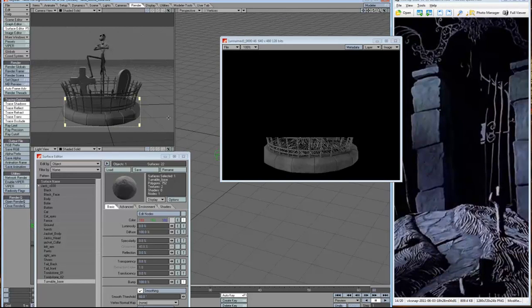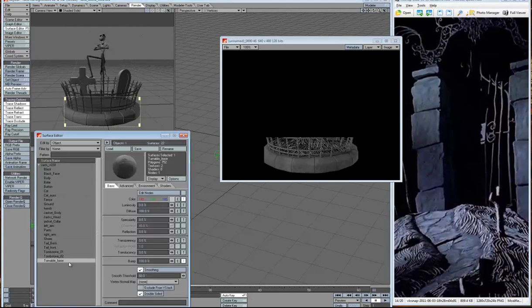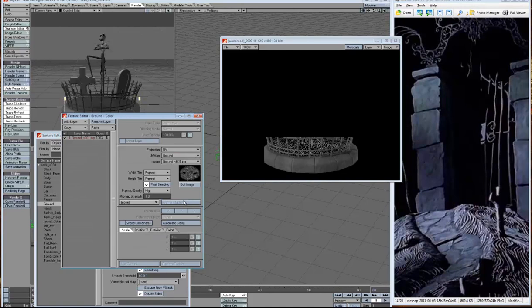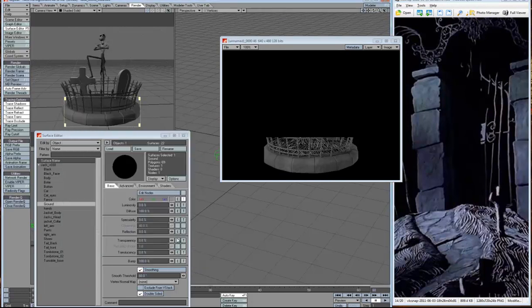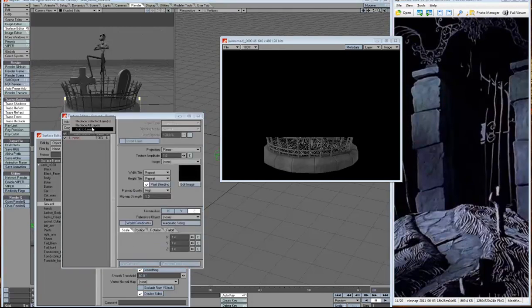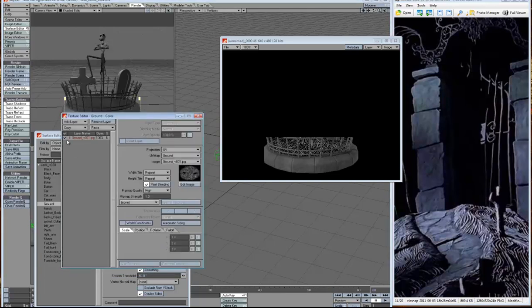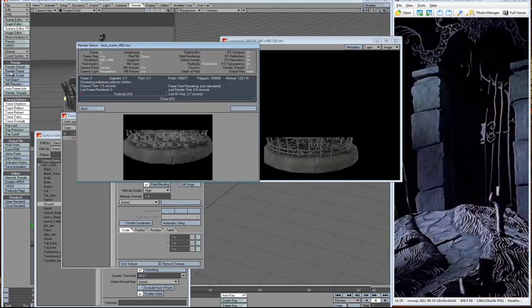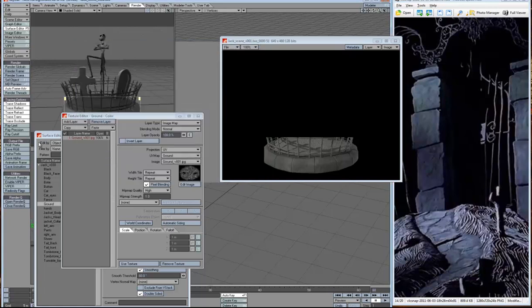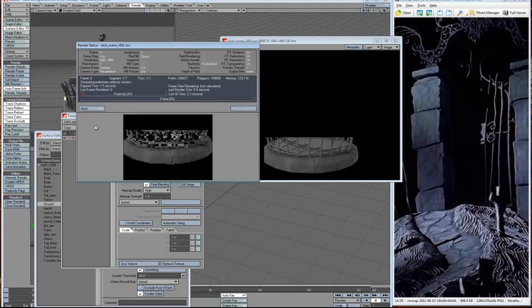Okay, the next thing that we'll be working on is the ground surface. So I'm just copying this color layer and going to paste it in the bump layer, and I just want to see how that bump is coming up in our model in the render. And yeah, it's quite visible.